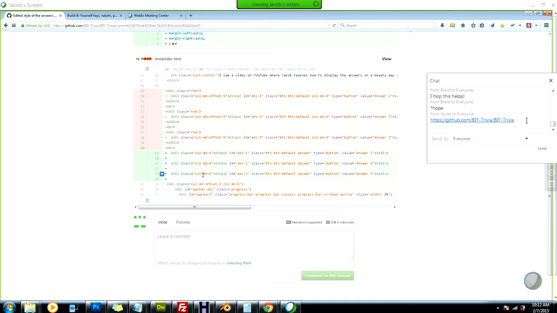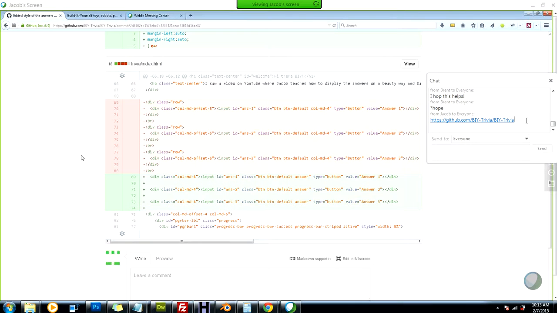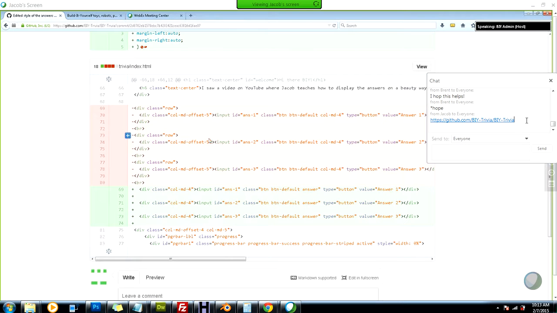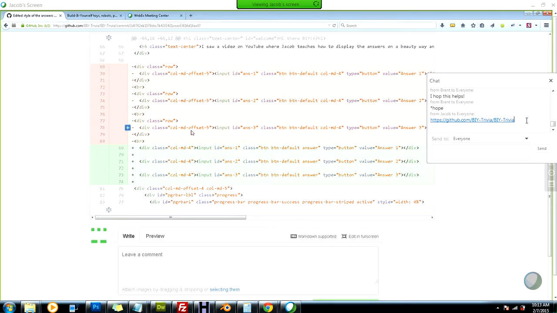where right now we just have these three. Each one of these is one of the possible answers for our trivia question, and they each have classes for screens that are medium size. Jacob, are you able to view the text? It's a little difficult. Let's see if I can get that a little bit bigger. There we go. Fantastic. Much better, Jacob. Thank you.